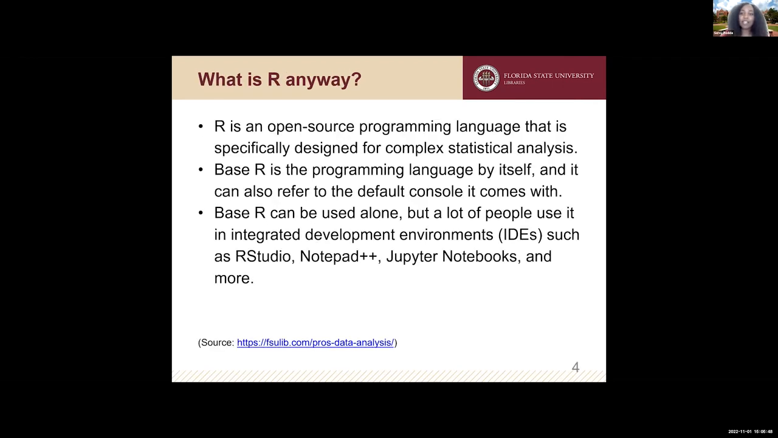So before we get into how to use R, let's talk about what R is. R is an open source programming language that is used in statistical analysis. And you'll hear a lot of people use the term base R. That can refer both to the language itself and the default console that the language is used in. So keep in mind the programming language base R does not have to be used in the base R console. It can be used within R Studio, which is what we'll be working with today, as well as a few other programs.